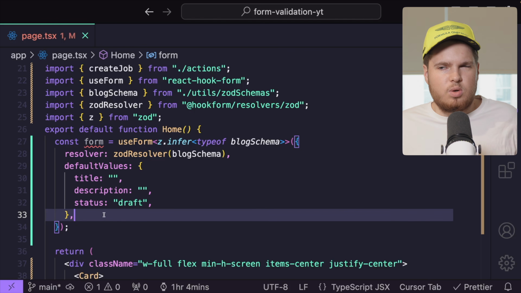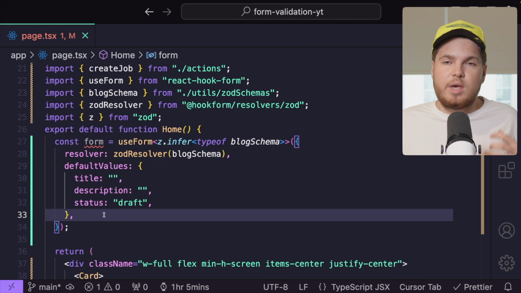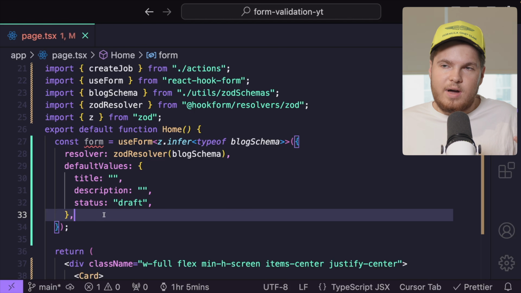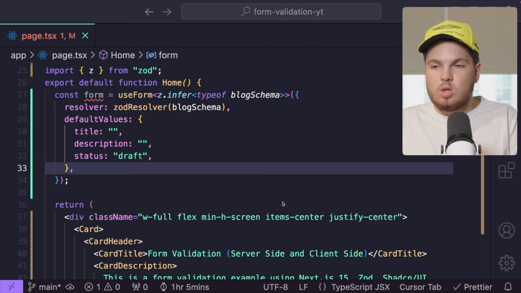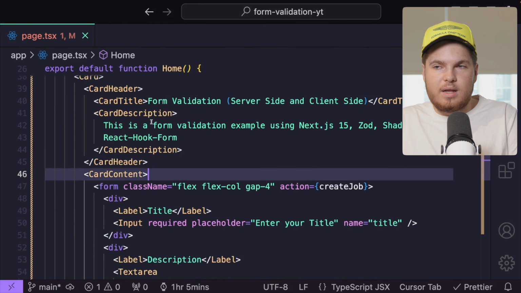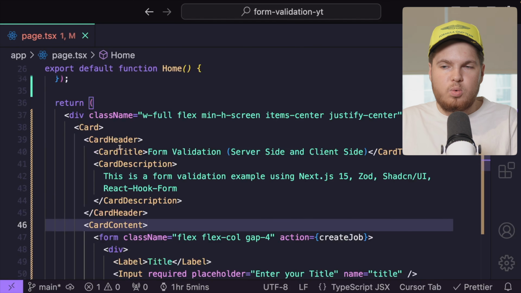So quick question, why do we need default values inside of here? Well, this is a good question. You need default values because React hook form works with controlled inputs. This means with default values and then the onChange handler which updates the state. If it would be uncontrolled, then of course you wouldn't need the default values. So now we are finished with this, which means we can now connect our form with React hook form.